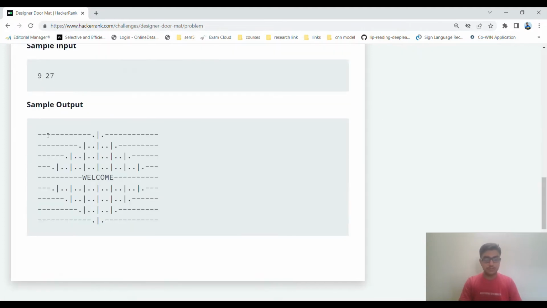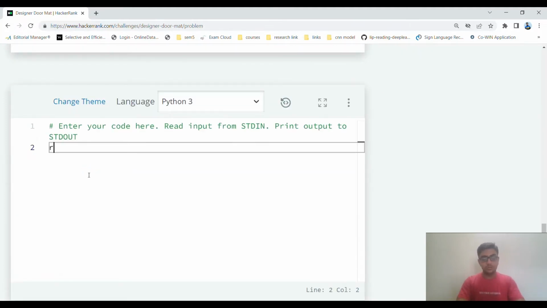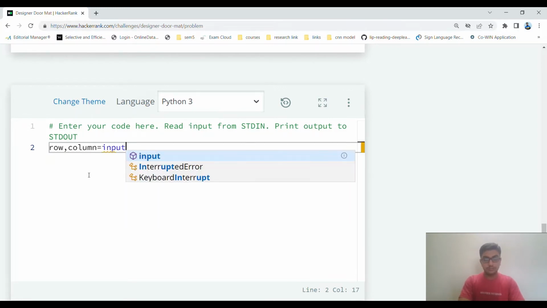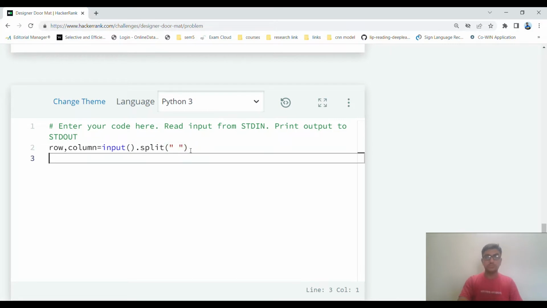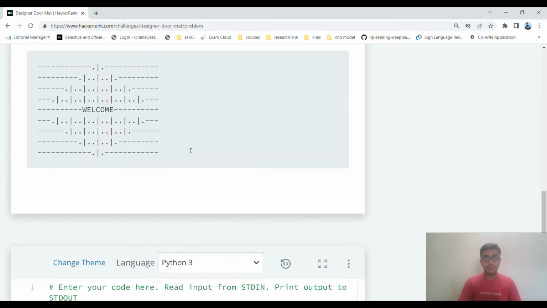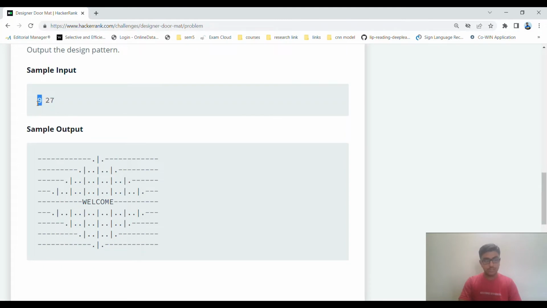So let's start with the coding part. Suppose row, column equal to input dot split with space. What I have done here is taken the input and split it by space. Now, for i in row, we want to traverse as many times as the number of rows. Suppose here the number of rows is 9: 1, 2, 3, 4, 5, 6, 7, 8 and 9 times we are traversing.